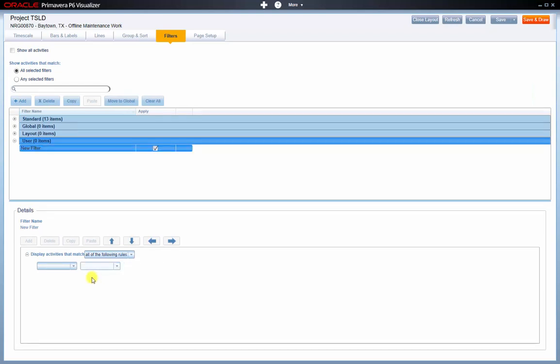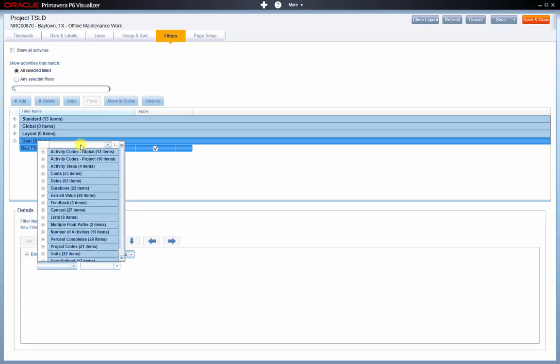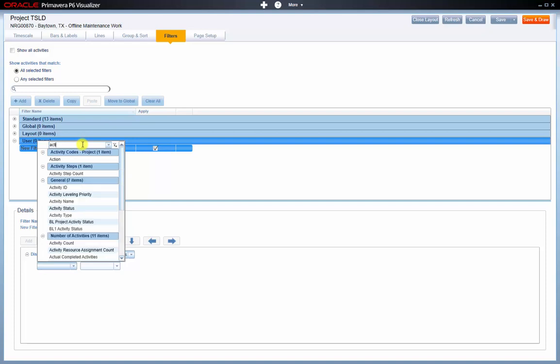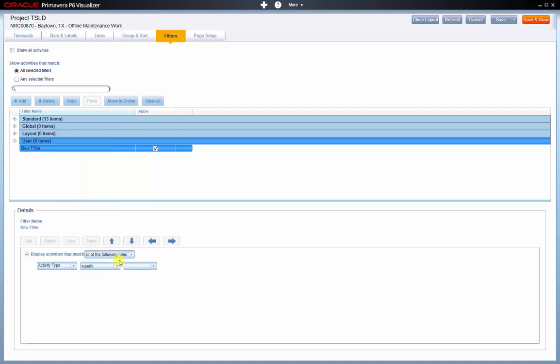So if I wanted to create a filter just to show summary activities, I could type in activity type into here, and activity type equals WBS summary, if that's what I wanted to see. I'm just going to remove that for the moment.